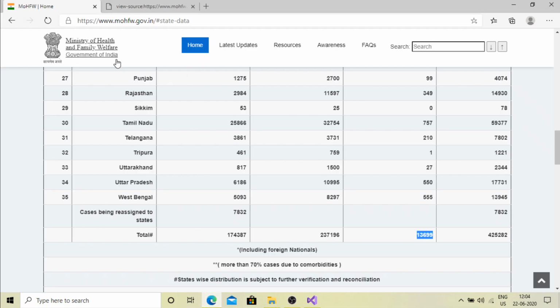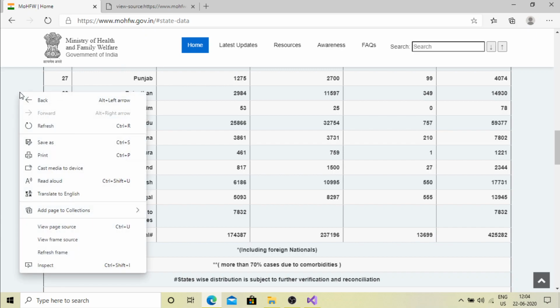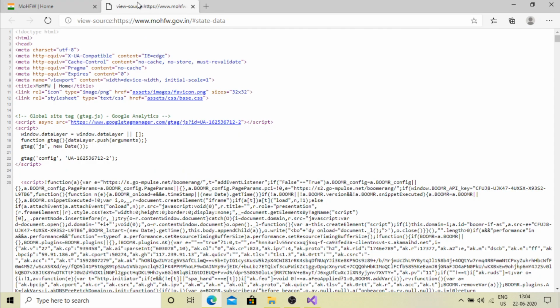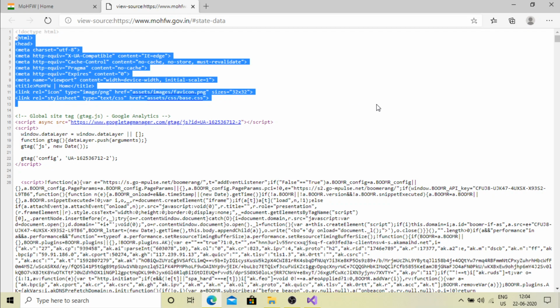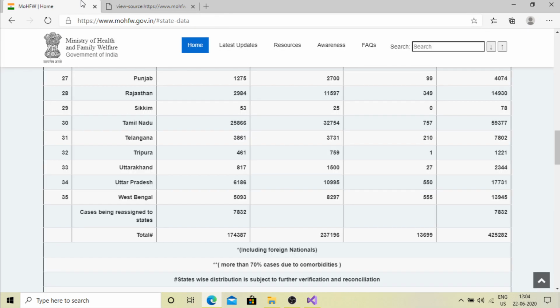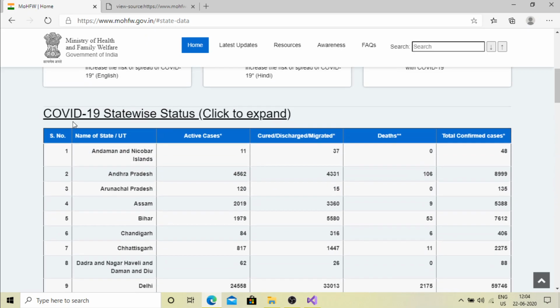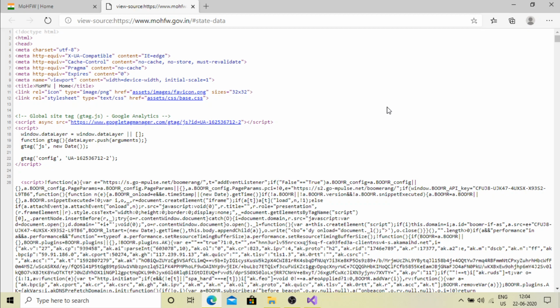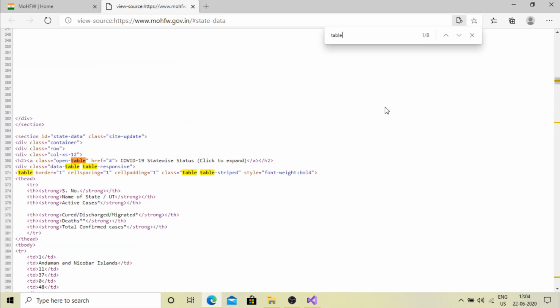Guys, if we go to this website and right click and click on view page source or inspect element, then you will get a new page like this, and you can see here this is a document type which is written in HTML. As you can see, here is completely HTML coding. Now on this website we only want this table, so we will search for the table tag. For that, press Ctrl plus F and type table.